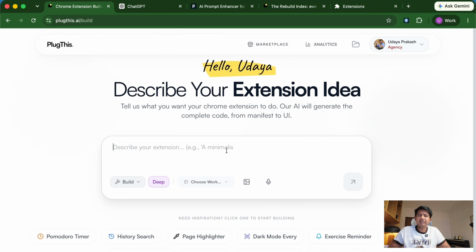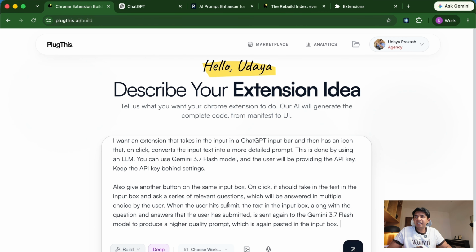Keep the API key behind the settings, and then also give another button on the same input box, which on click should take in the text in the input box and ask a series of relevant questions which will be answered in multiple choice by the user. And then when the user hits submit, the text in the input box along with the questions and answers that the user has submitted is sent to, again, the Gemini 3.7 Flash model to produce a higher quality prompt, which is again pasted in the input box. So this is a little bit more detailed prompt.